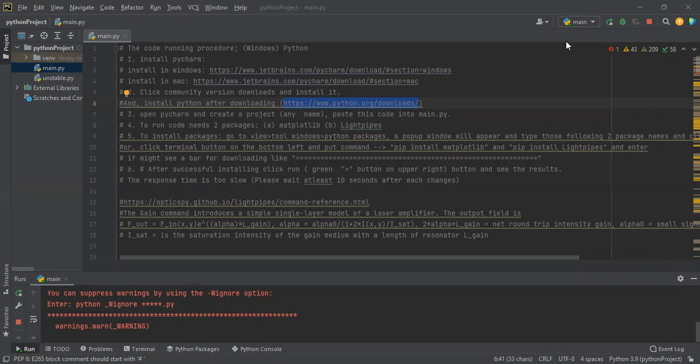I am pursuing my PhD in the Department of Electrical and Computer Engineering. And today I am going to demonstrate the Python codes on how the laser works and how the laser system can be simulated using Python code.